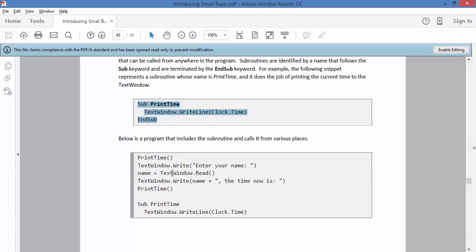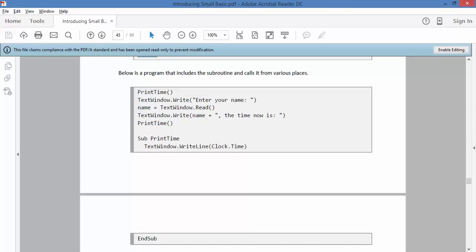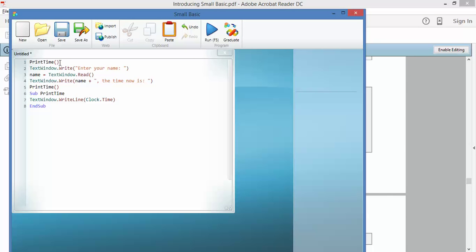So in this example, which we're going to jump across here and have a look at, it says PrintTime and then the open and close brackets. That basically means run the thing called PrintTime. And down the bottom it says Sub PrintTime, and then what that means, and then End Sub. I'm going to leave a space in there just because I find that a bit easier to read.